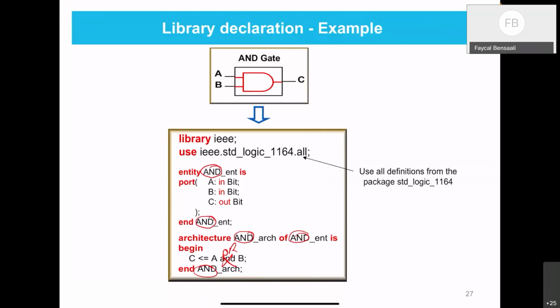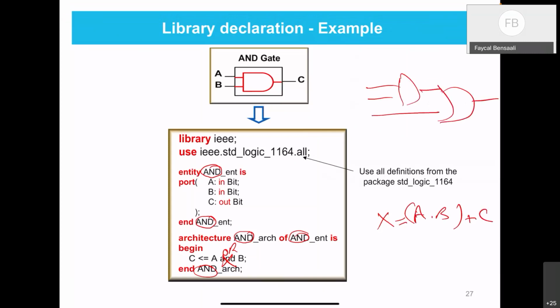So for example, if this is my expression, X is equal to A dot B plus C, and we ask you to implement the circuit. So this is the circuit: an AND gate of A and B, then OR with C, and this is X. How do you do this? What do we need to do in the entity? We have A, B, and C. C is an input, so semicolon here, and then we will have X as an output.